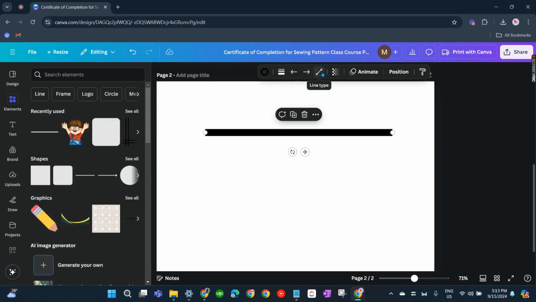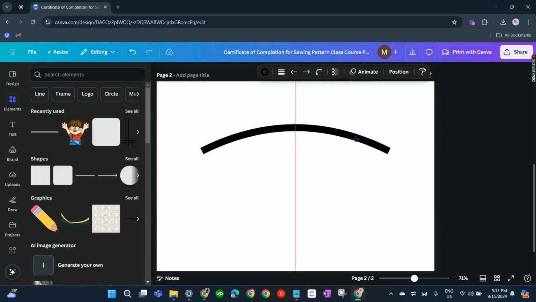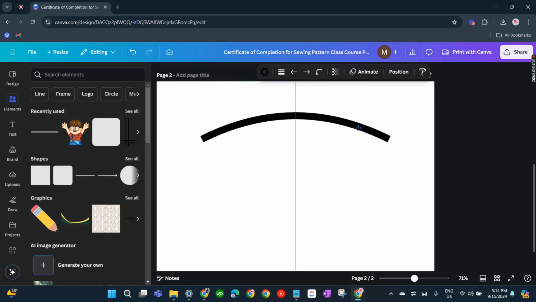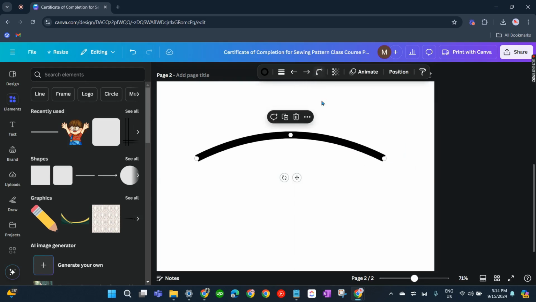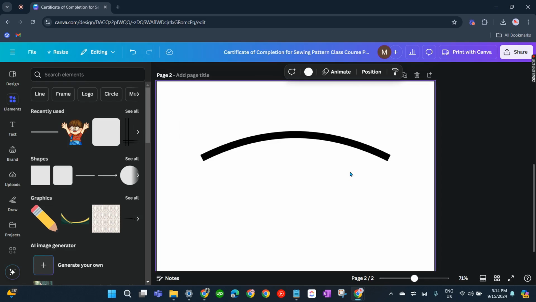So to bend this line, you need to click this line, of course, and then click this icon here, the line type with two circles on each end, and you'll be able to see curved. So in a curved line, it'll turn out like this. There you go. That's about it. That's how you can bend a line in Canva.